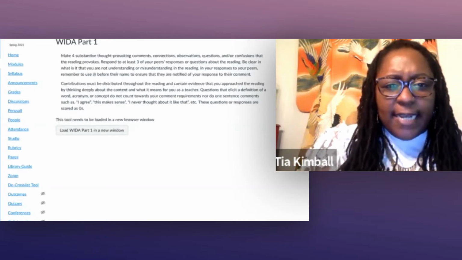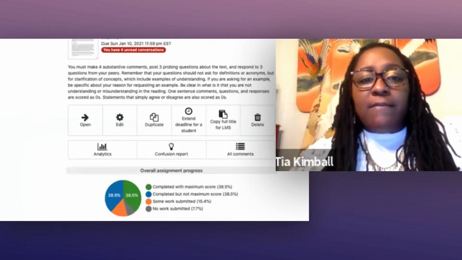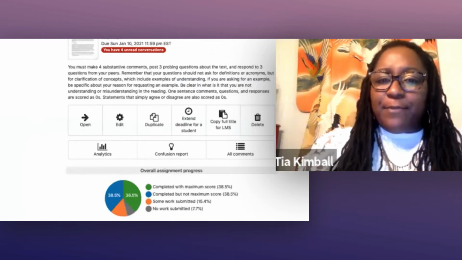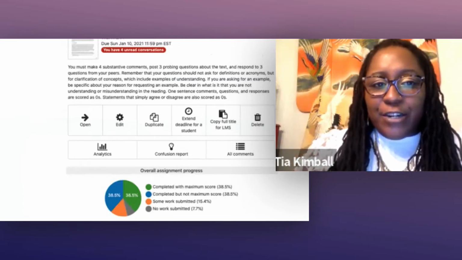Can you go to the next slide? Oh, all right. So then once they get into Perusall, that information is again in the reading so that they can see what they need to do in case somehow they missed it on the Canvas descriptions.